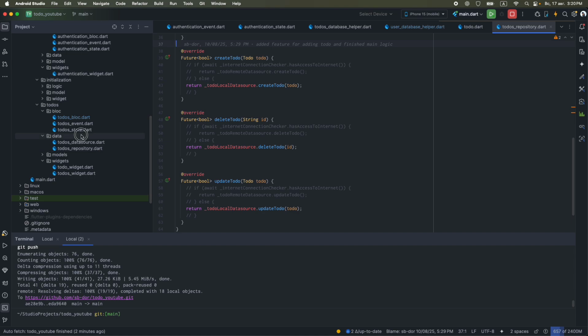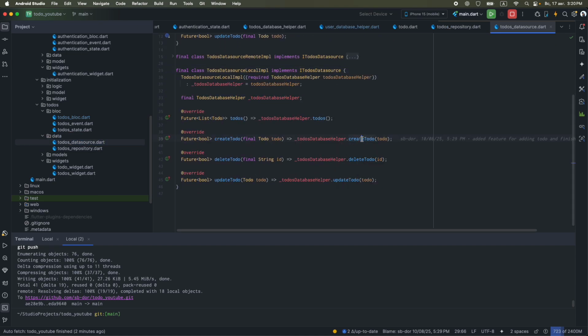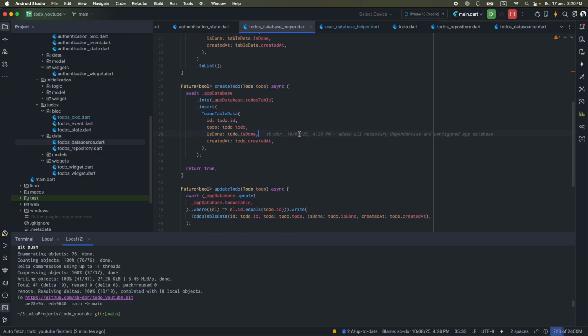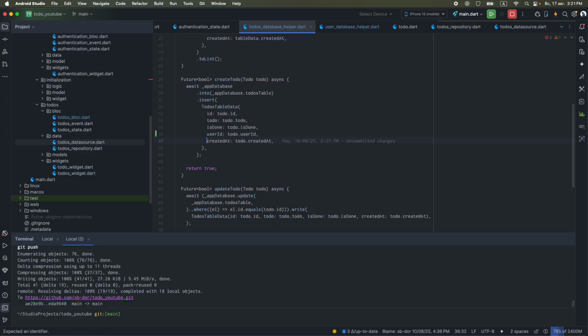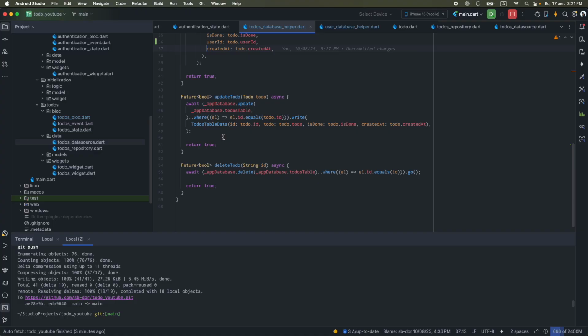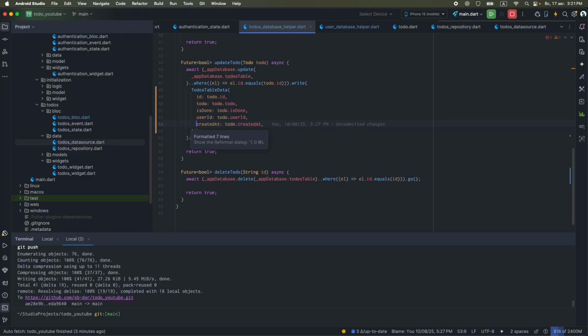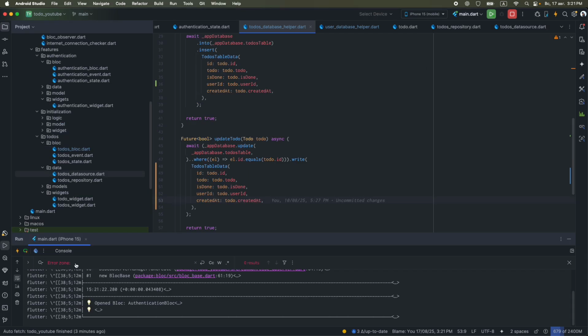Create to do, update to do, local implementation. So for creating to do, let's check. This one is done. Okay, user ID to do, user ID. For updating, that's all I guess. Let's check, let's check.